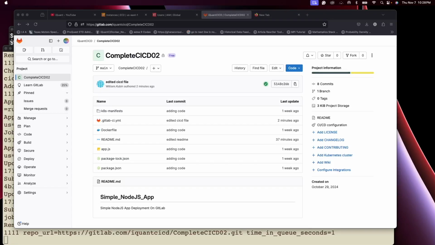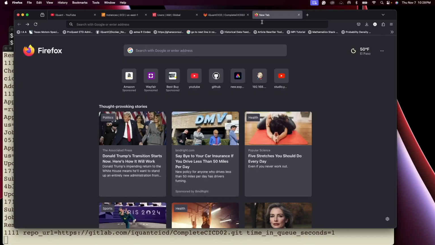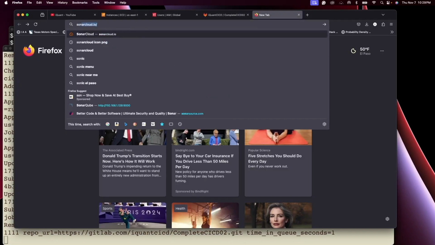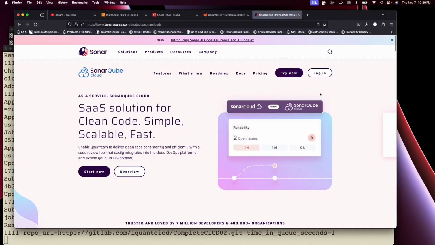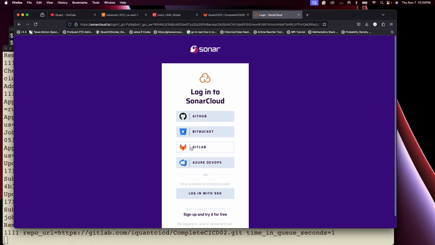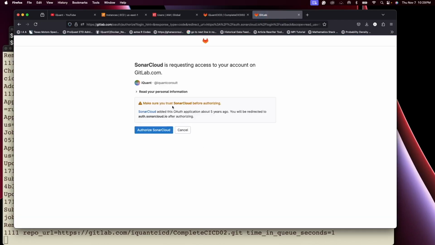Now at this stage, we will look at how to analyze our code using SonarCloud. So first, just go to your SonarCloud account. I already have one, sonarcloud.io. That should take you to the page. Log in. You can easily log in with our GitLab account. So let's use GitLab. And you see the accounts that we have on GitLab is up here. Authorize SonarCloud.